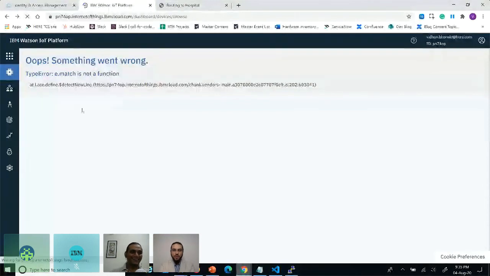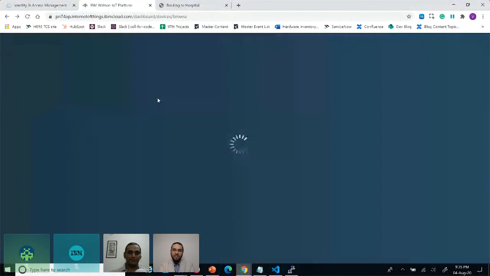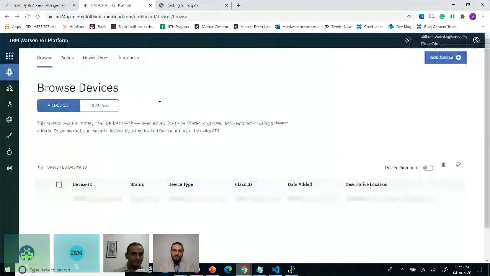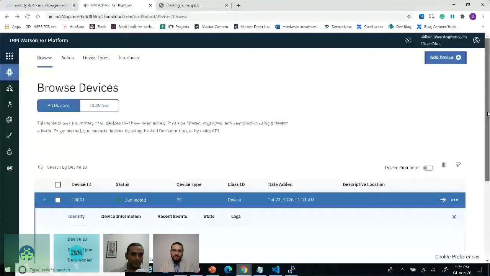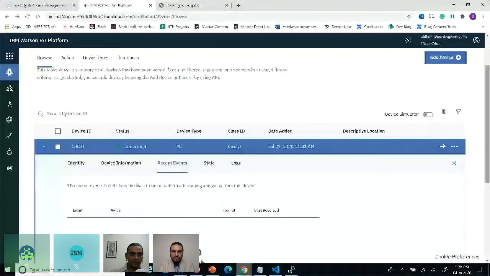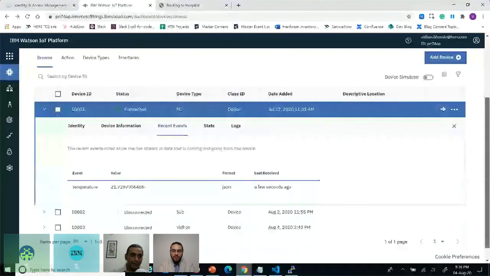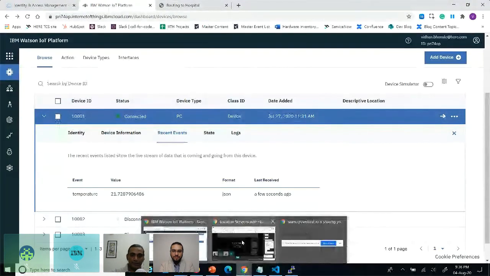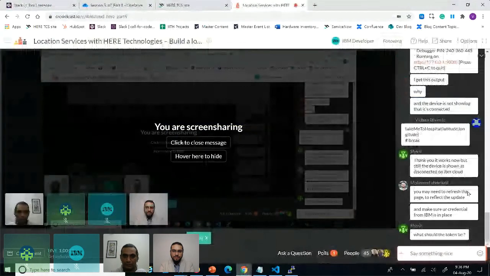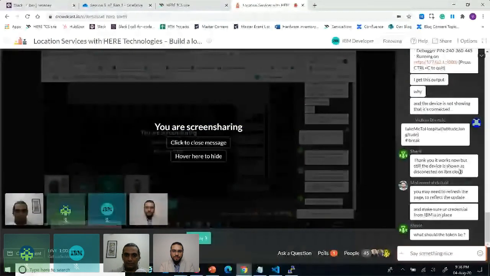Okay, so we still have some questions about the token used in the code. Okay, let me show you first how the data is going to look. We are getting data in Celsius now. Let me go back to the page and let's see the queries. Okay, so you still have device not connected.